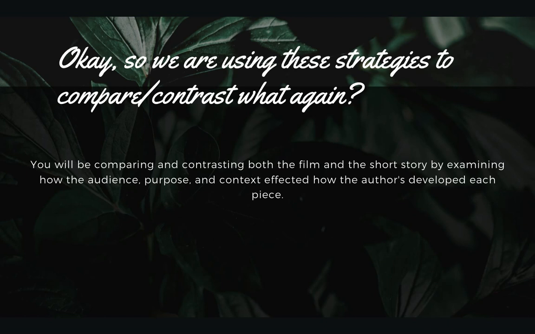Okay, so we are using these strategies to compare and contrast exactly what again? I know you've listened for 15 minutes and you still have no idea what's going on. That's okay. Sometimes we just need to be told three different ways, right? So you will be comparing and contrasting both the film and the short story by examining how the audience, purpose, and context affected how the authors developed each piece. And that can be done in any way you see fit. You may pick a topic about the two pieces that interests you the most.